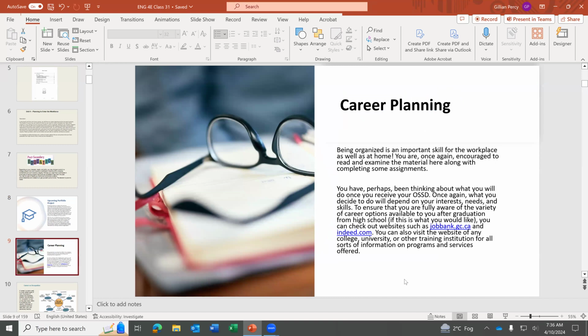Career planning. Being organized is an important skill for the workplace as well as at home. You are once again encouraged to read and examine the material here, along with completing some assignments. You have perhaps been thinking about what you'll do once you receive your diploma. Once again, what you decide to do will depend on your interests, needs, and skills.